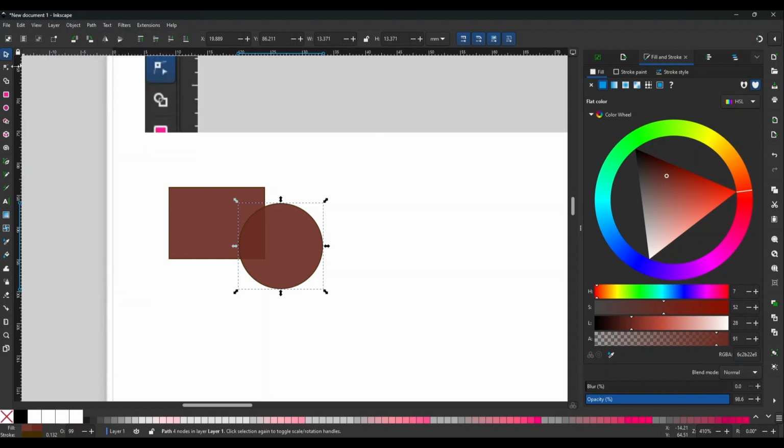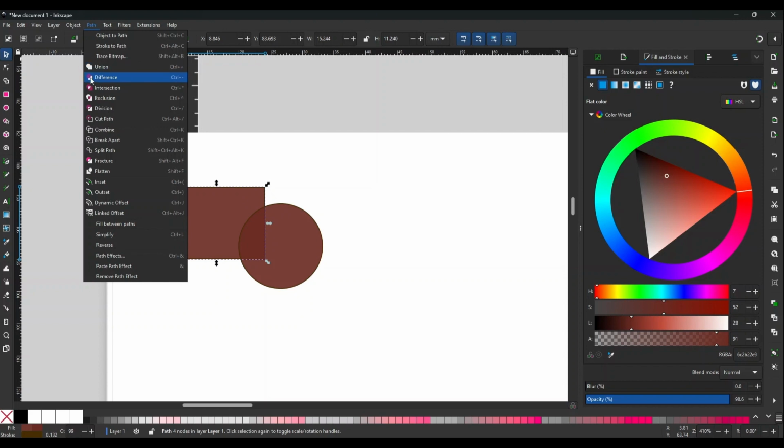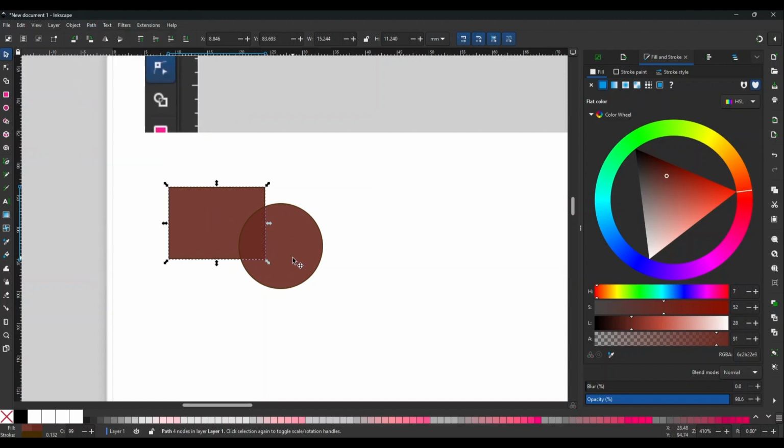object to path, and we'll know it's a path if we can click on the node selector and see nodes on it. If I click on this, I don't see nodes on it, I just see these little handles. But if I make this object to path, now I have nodes. So you'll see these shapes: union, difference, intersection, exclusion, division, cut path, etc. in this dialogue, and they're using these very tiny shapes to try to explain to you, but here's a bigger version of that.